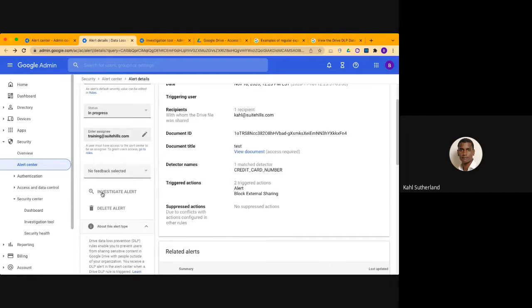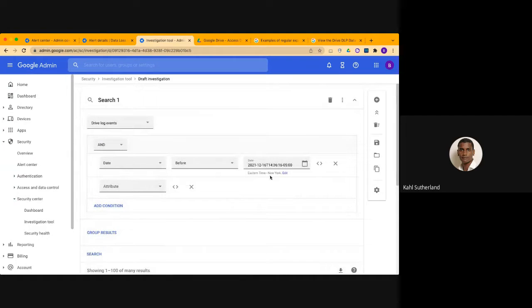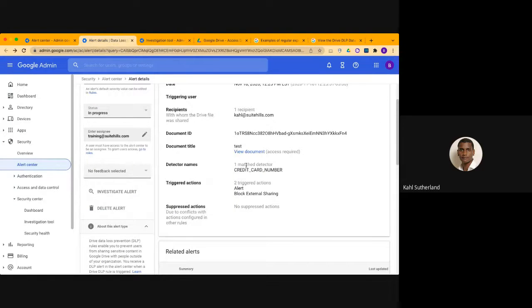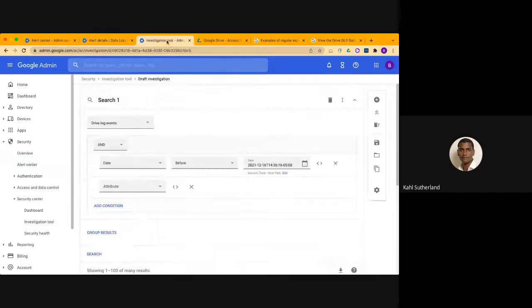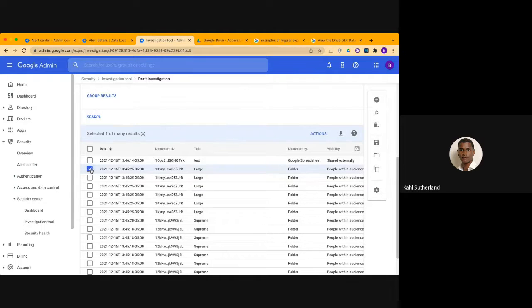Just to make this clear, I would click this button and it would bring me to a page identical to this, except this part would already be filled in for me because it would be in regards to this exact incident. These would be the results you'd see. So every event around that file that triggered the alert. And then I could easily look at a specific file.